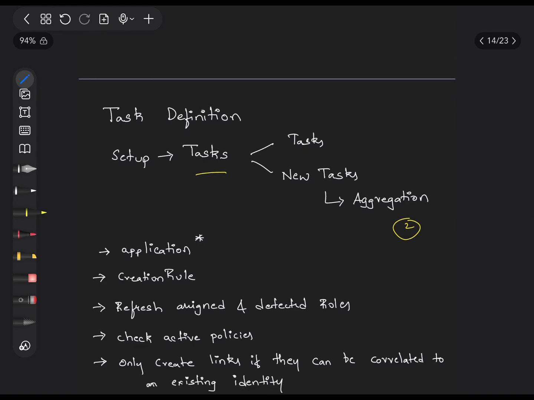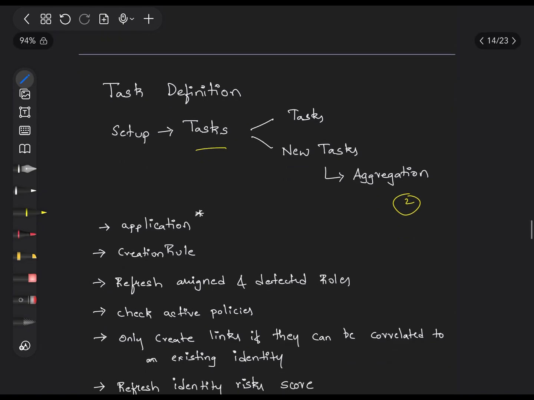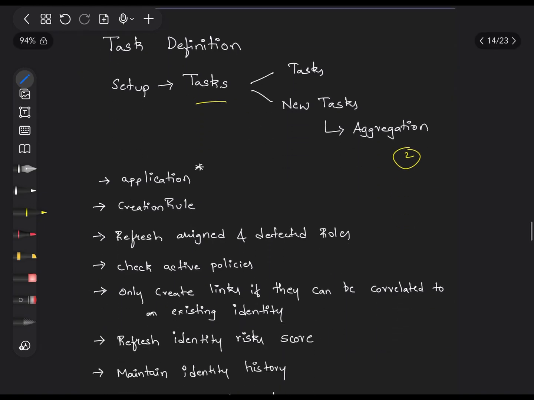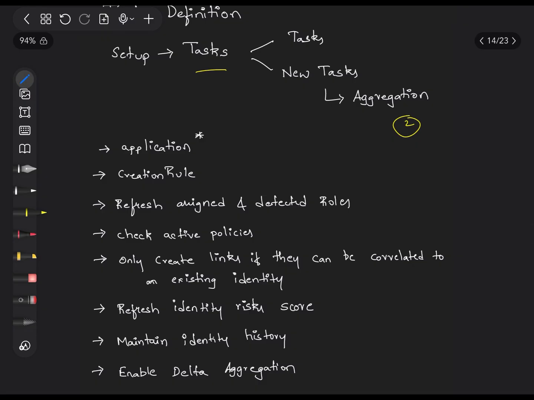So I will go through some of the options and arguments which you have under aggregation. I'll go through all the attributes here. First and foremost, there is a required one. You need to select the required application for scanning. So what application's accounts do you need to scan? So the first option will be application.